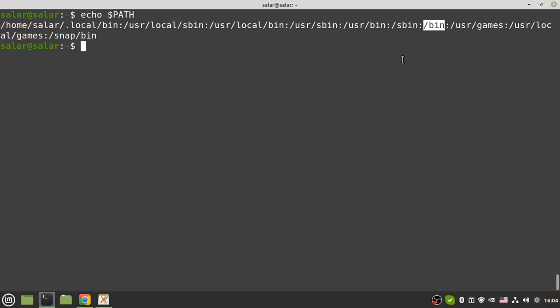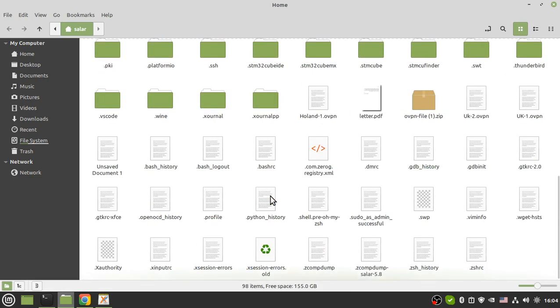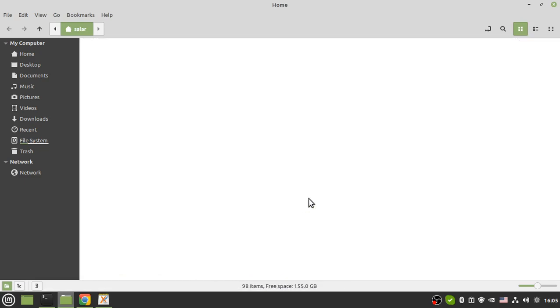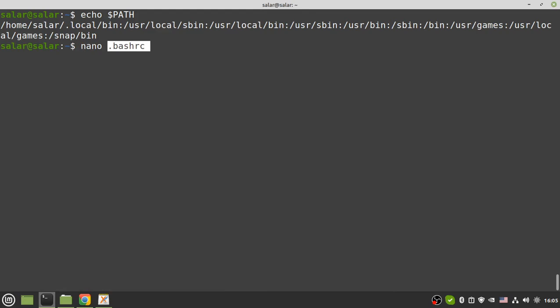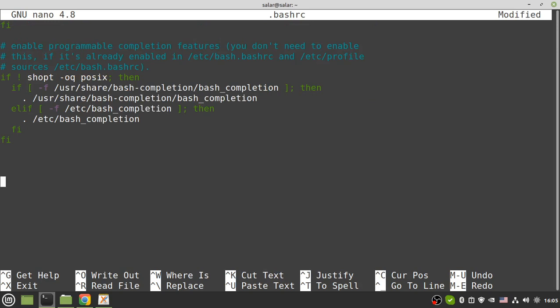For that, you should write some line in a special file. What's the file? You should open nano and .bashrc in your home directory. It's a hidden file in your home directory. If you open your home and show your hidden files, you have .bashrc here. You should open that and add some line at the end of your file.